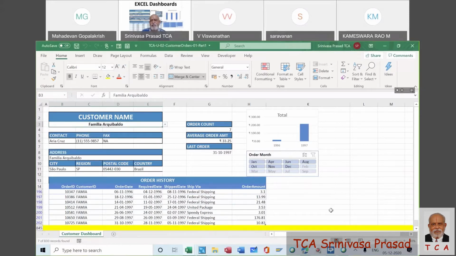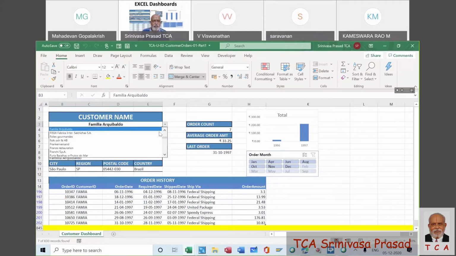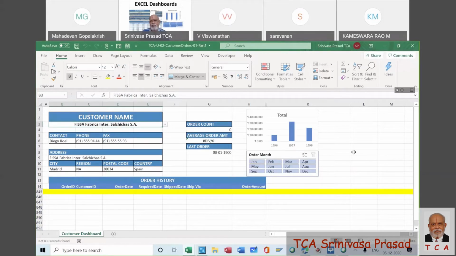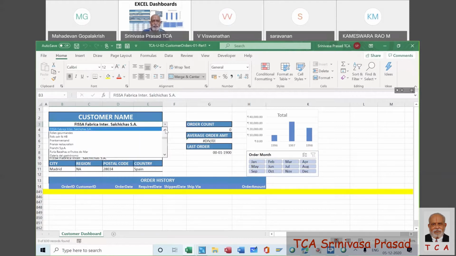Now what is happening when I go from Eastern Connection to, let's say, somebody else? Well, all other things work, but one thing we will have to look at, as I told you: when I go to a particular customer who doesn't have anything, it says the customer has no orders, choose another customer. When I click OK, the chart remains as if this customer had orders for all the 3 years in all the months. And some completely irrelevant figures come. So we have 2-3 things we will have to do before we complete the Eastern Connection.